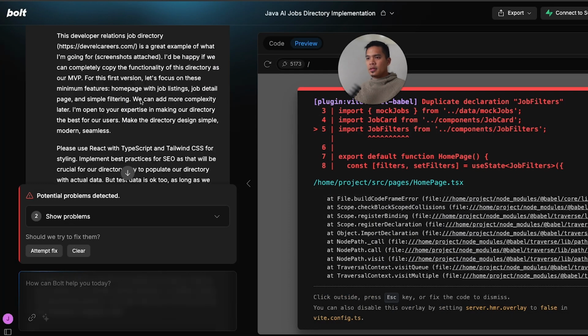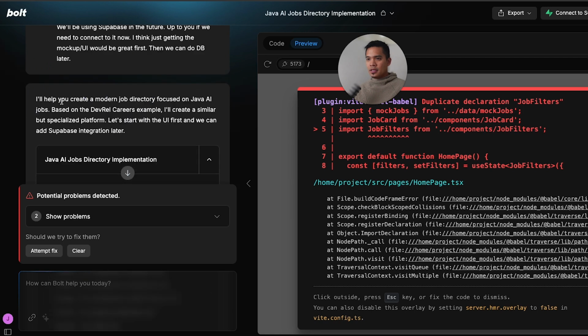This is the exact prompt that I was just showing you. And then this is what Bolt said. I'll help you create a modern job directory focused on Java AI jobs. Based on the DevRel careers example, I'll create a similar but specialized platform.